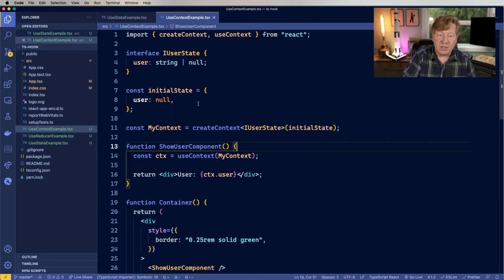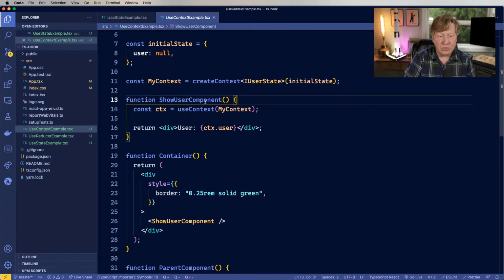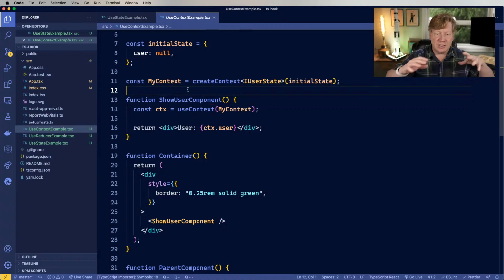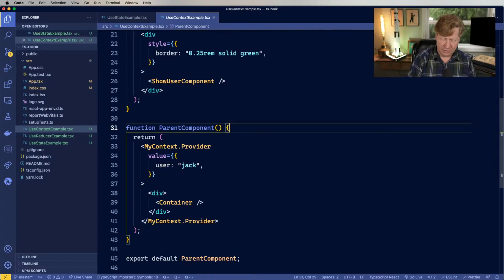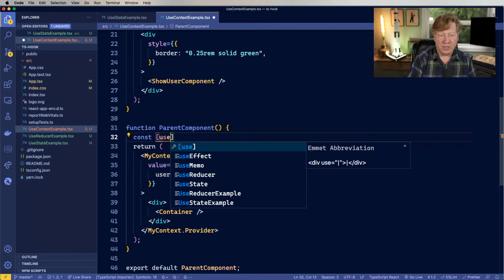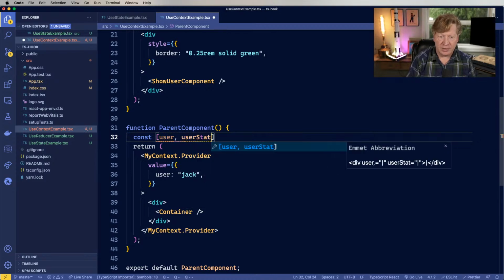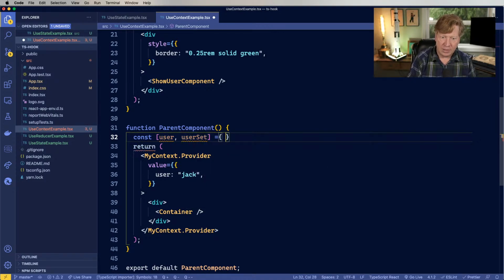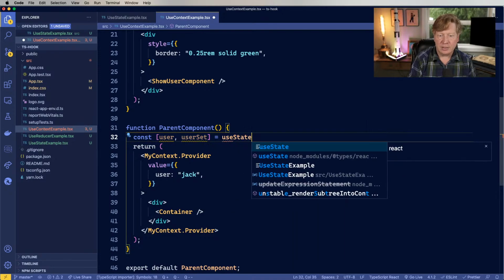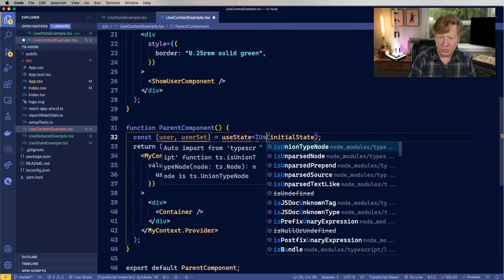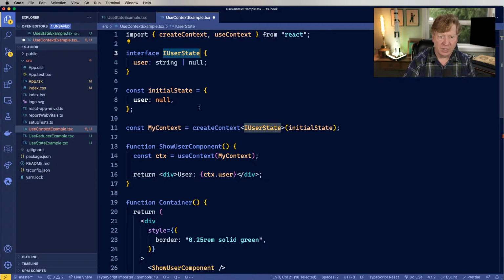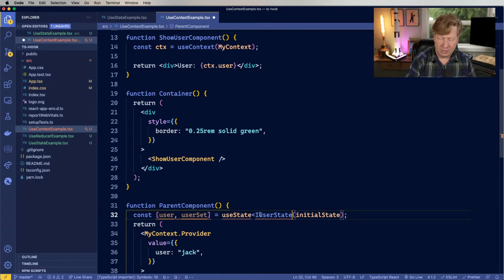Because what people usually do is take a set state and pass it in as context. So let's take this. I want user and user set, like that. And I want to do useState. I'm going to start off with, do I have an initial state? Oh, I do. That's cool. I want to make sure that this is an IUserState. Isn't that what I called it? Oh, yeah, I called it IUserState. Okay, cool.